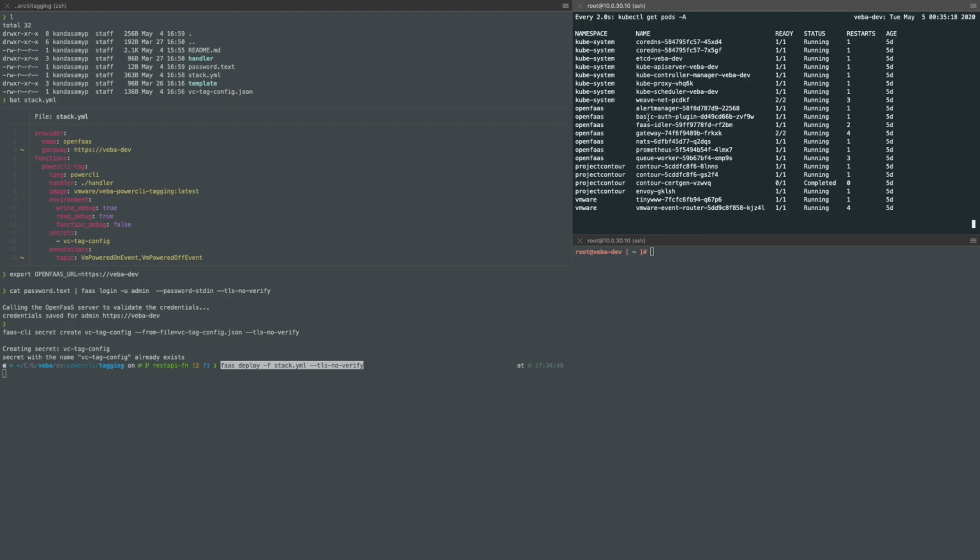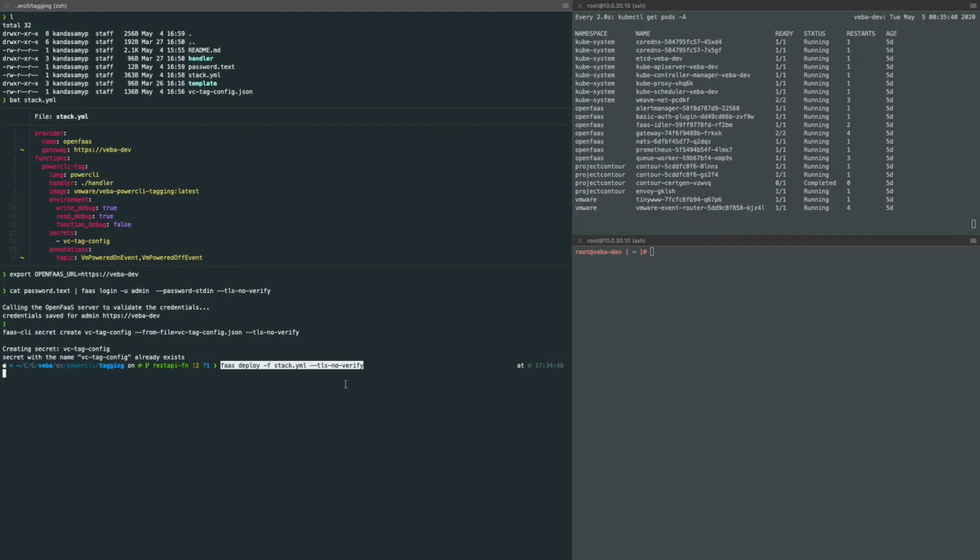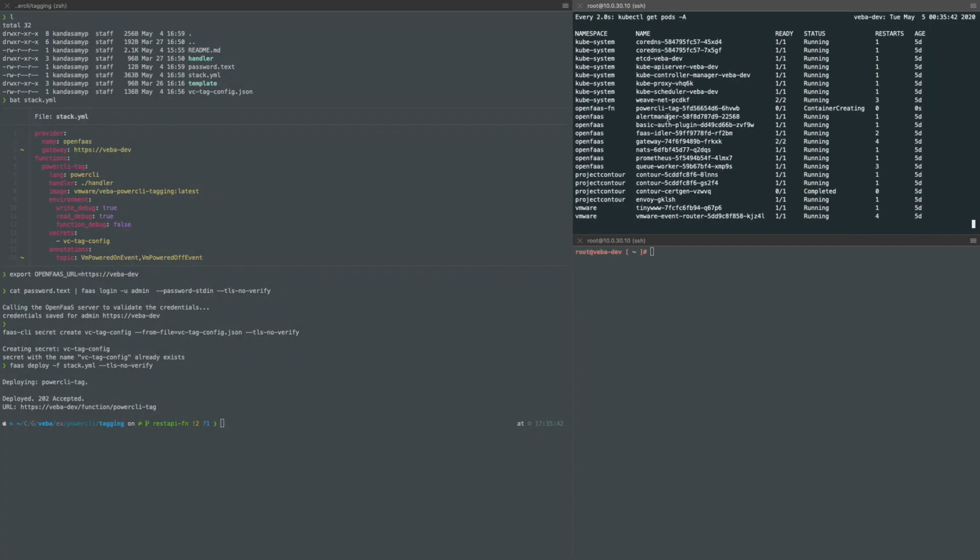Now what I have here in the top right corner is I'm watching all the pods that are running within our appliance, and as you can see, in a minute we will see another namespace getting added called openfaas-fn, and we'll see a pod getting created. Now let's see what that looks like. All right, there we go. We have a container creating, and it's already running, and it's ready for us to use.